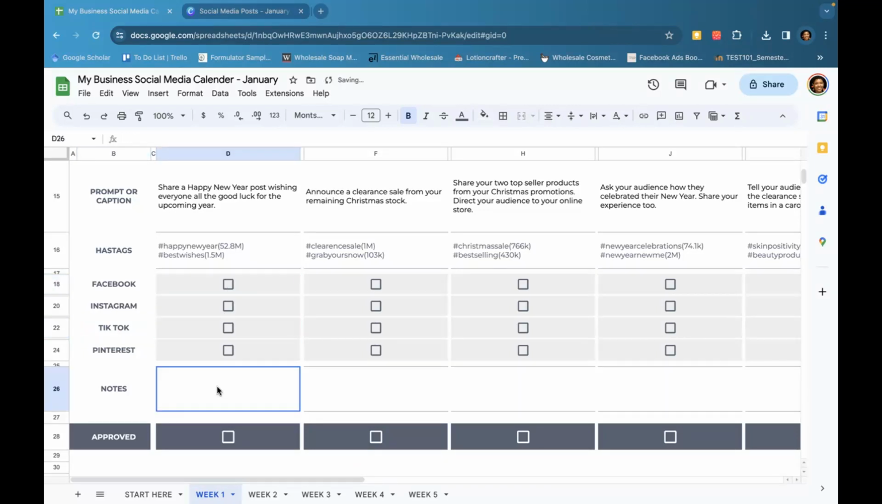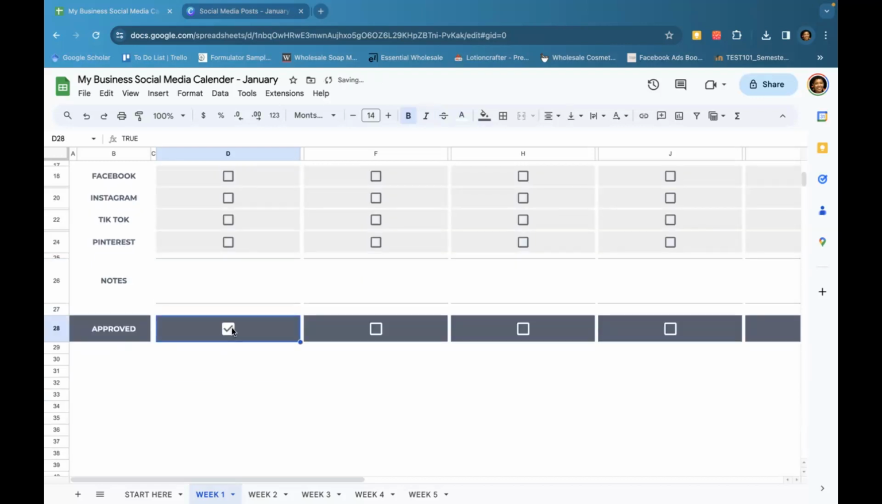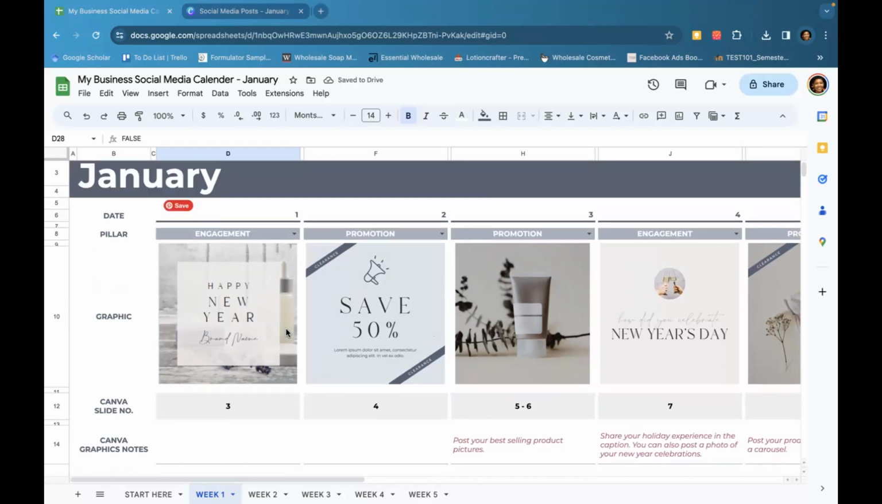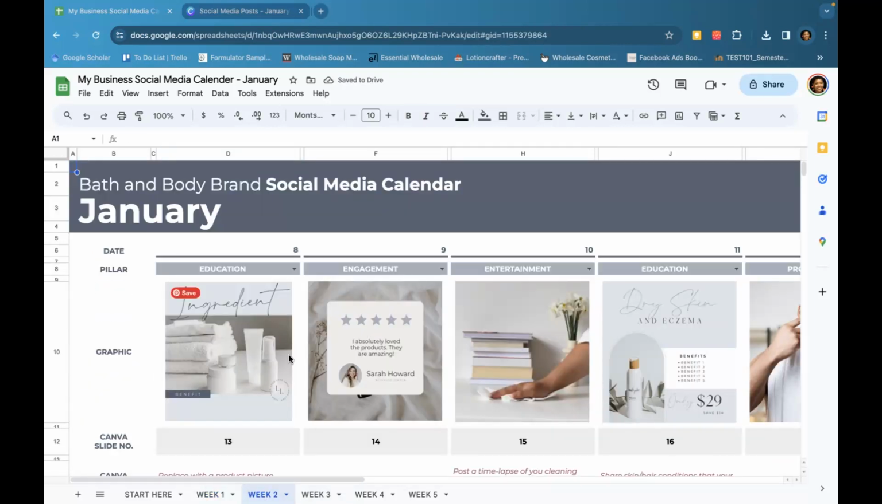Then there's a note section, just in case there are any additional notes that you want to include here as you do your planning. And then an approval section so that you know for sure what is ready to be scheduled and posted to your social media. As mentioned, each tab would represent a particular week, and you may have anywhere from 4 to 5 weeks depending on the month. Now, this is effectively how you utilize the social media content calendars.